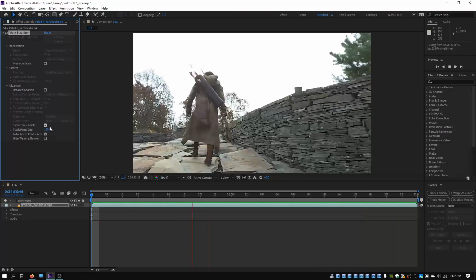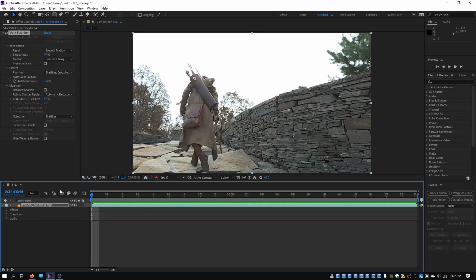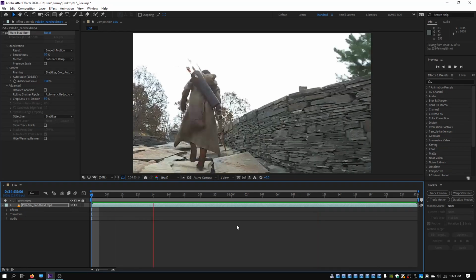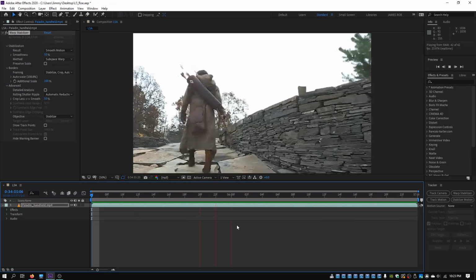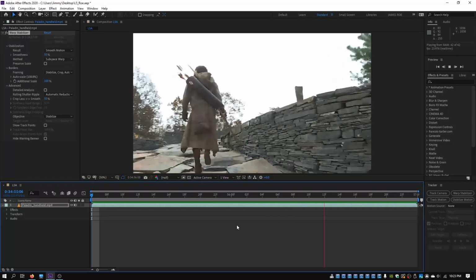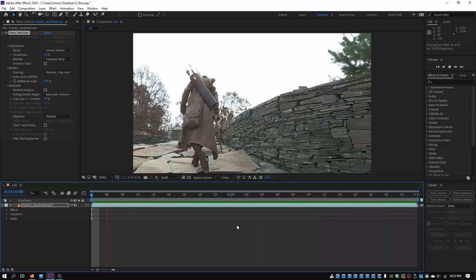Ooh, that's gross looking. Now, stabilization is applied. Those track points have created the camera movement log, and then that camera movement has kind of been reversed and applied back to the image. And now we get this beautiful Steadicam shot.